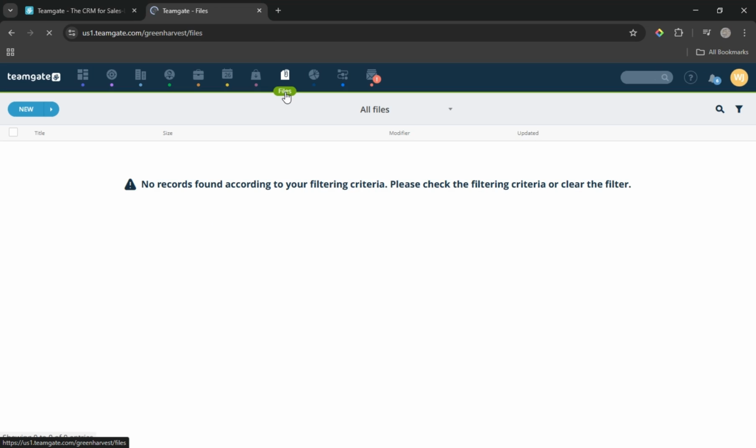The File section serves as a centralized hub where you can access, manage, and organize all uploaded documents related to your deals, leads, and projects. This feature ensures that important files, such as contracts, proposals, and reports, are stored securely and easily.